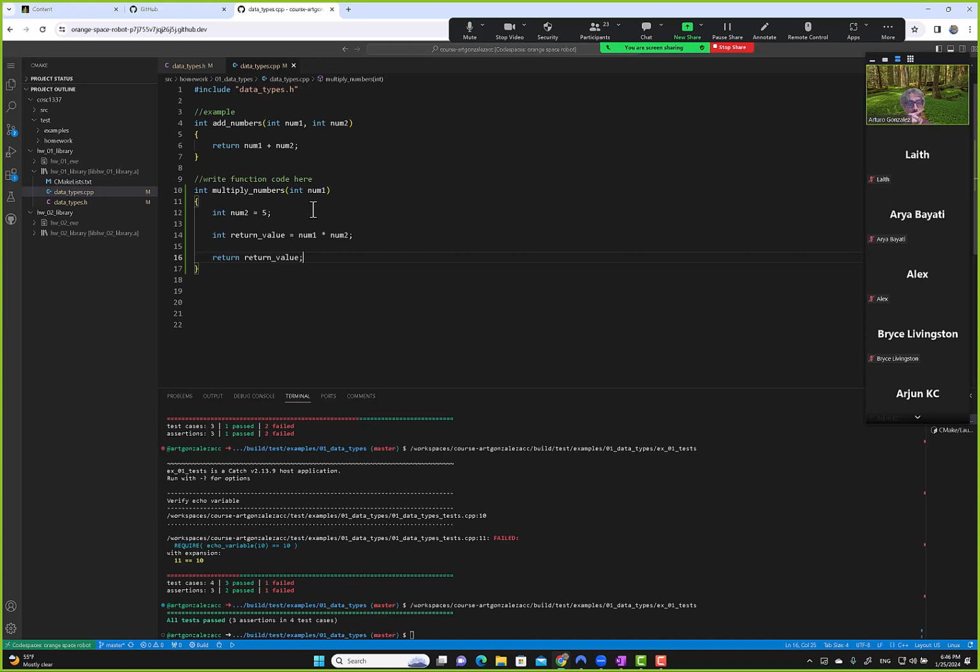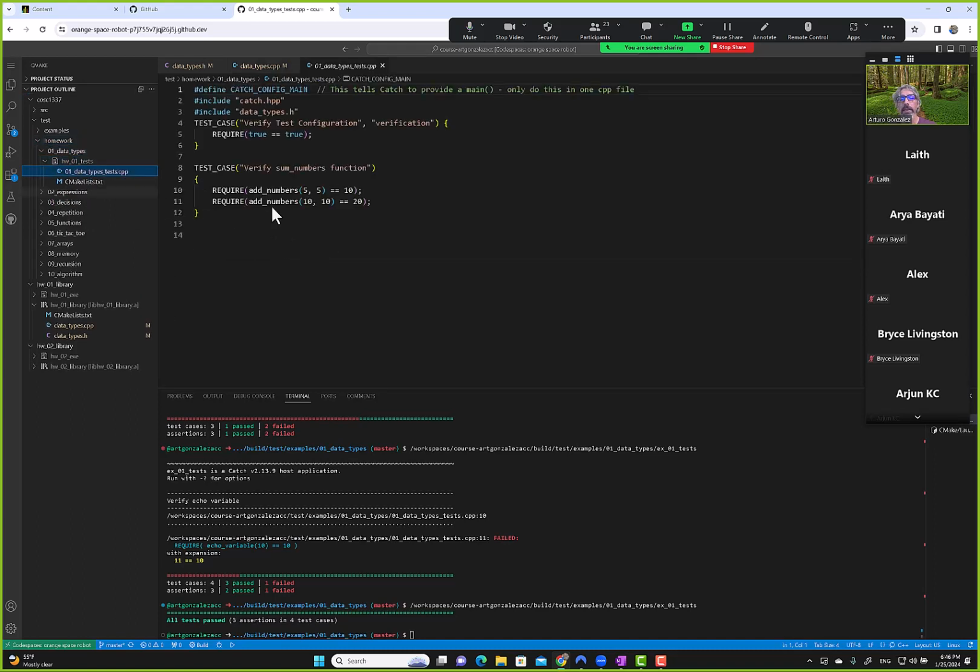Write code. Step 2, test code. So how do I test the code? We have to go to test homework, data types, homework 01 test. And we have this here, so I'll use it as a guide. I have to remember to change this text here. It cannot be the same. So I'll say verify multiply numbers function. Okay. So I have to remove this piece here, remove this piece here.